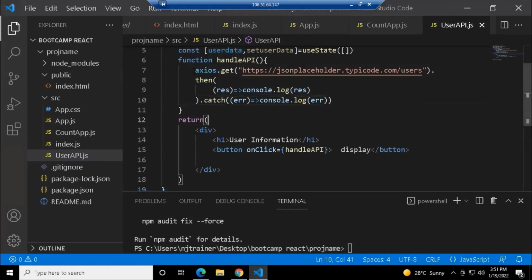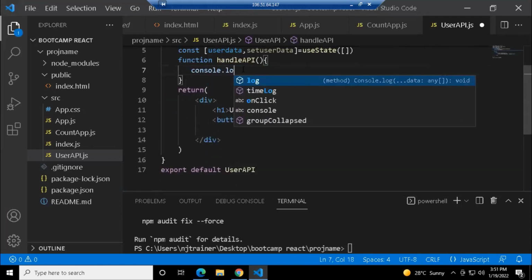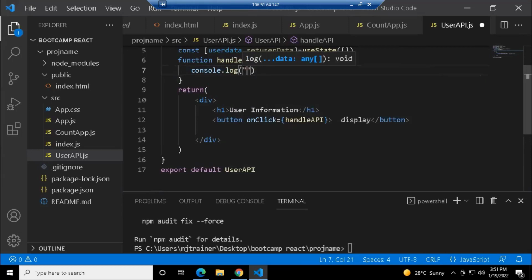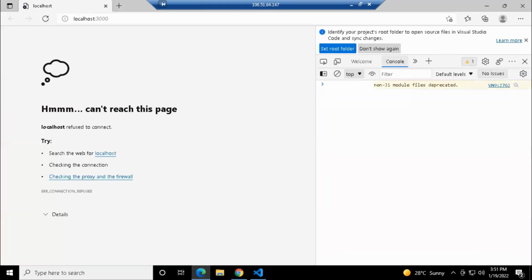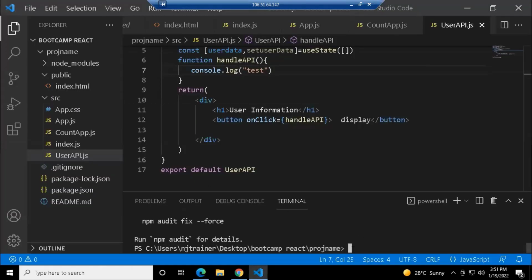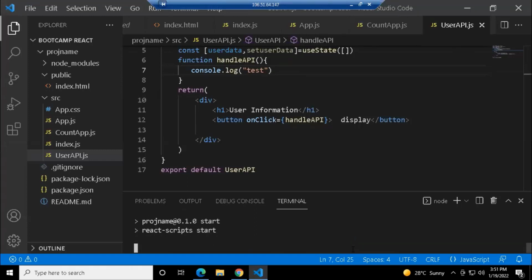Just a minute. I'll just test whether it's calling this function or not. Okay, I stopped the server, right? I think that is the problem, because I had installed axios only after stopping it. So we have to run it again. I think this would work fine.